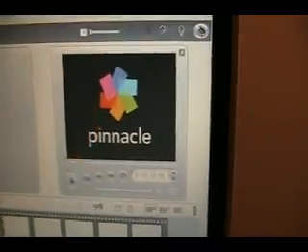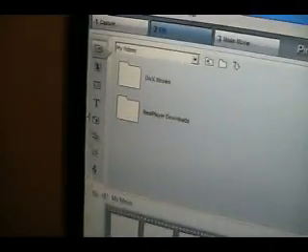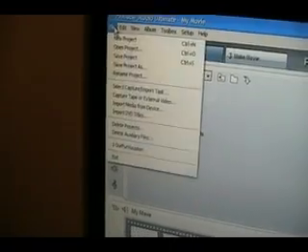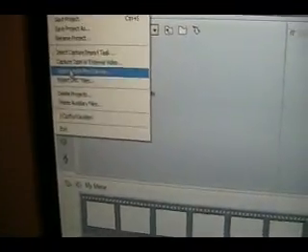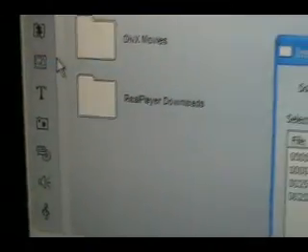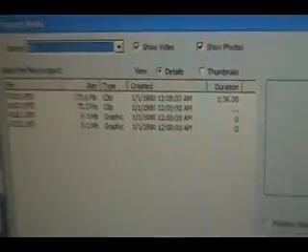Now you see how it opens up. Got a little Pinnacle window here. You got your toolbar up here, you got your other options over here, and down the side here. We're going to go to File, and we're going to open up Import Media from Device. You're going to see right here.